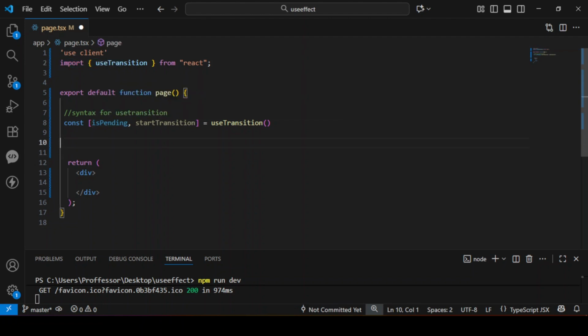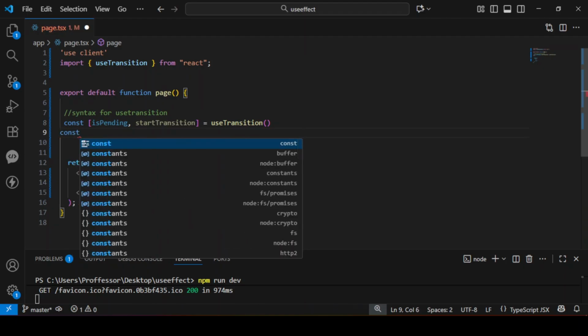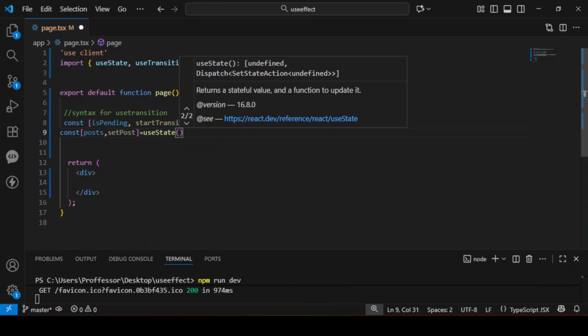Great. The next thing we need is a post. Therefore, we're going to have a variable that is going to hold the posts, so you can just call this one posts. And you're also going to have a function setPosts. We are going to use useState. Therefore, you can import useState here above.